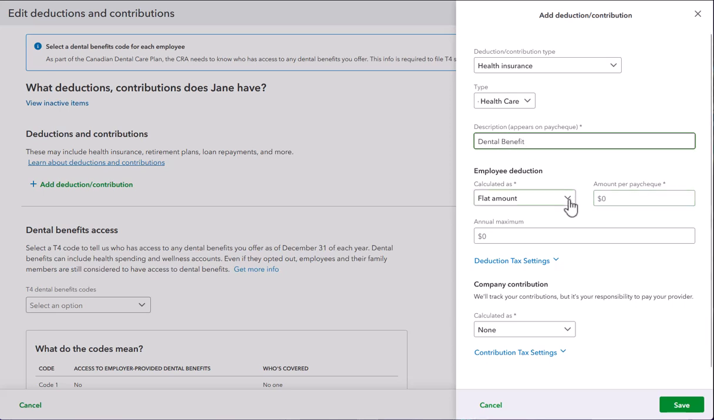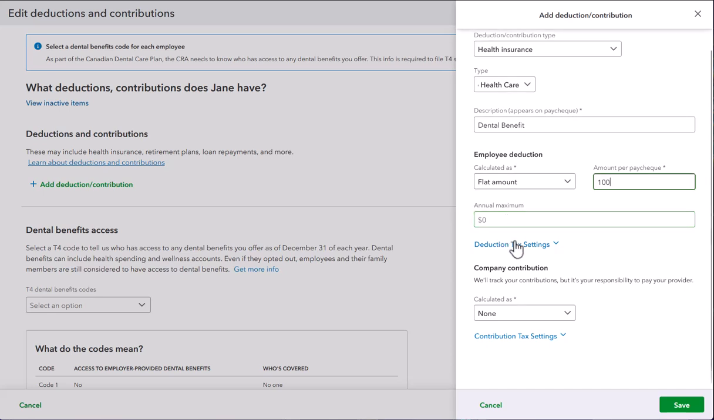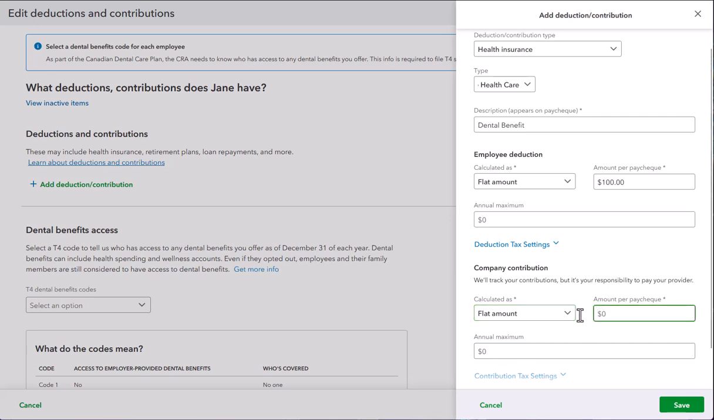We can enter whether it's a flat amount or a percent of gross pay or per hour worked. This is going to be a flat amount, so let's say that this is going to be, keep it simple, $100 per paycheck, and we can enter an annual maximum if we want. Then if there's a component where the company is going to contribute, you can enter that here. So let's say the company contributes $150. We'll do that here, and you can click Save.